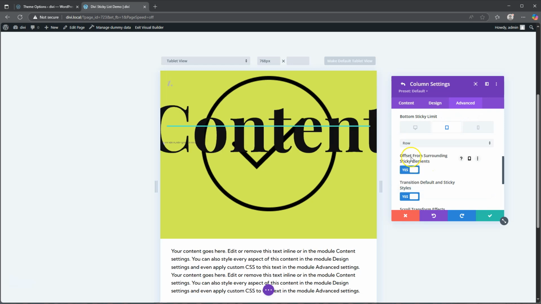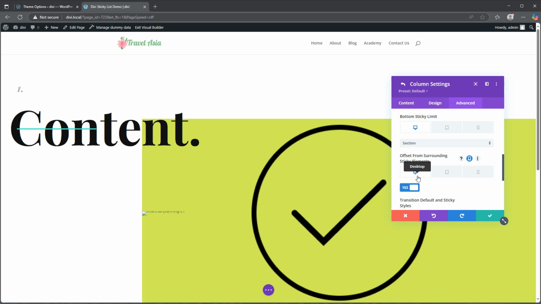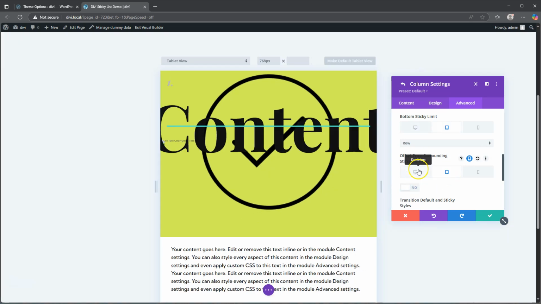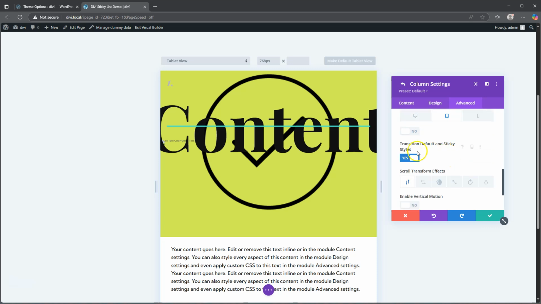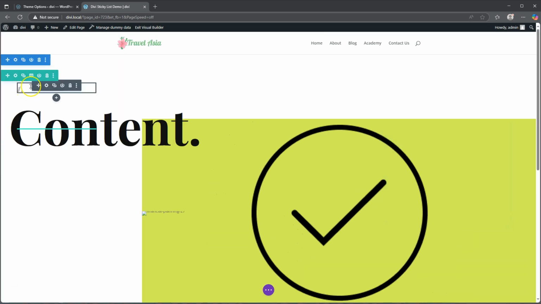Okay, then if we want to offset from surrounding elements, yes, we do, but only on desktop. All right, so on tablet and phone, no. And then transition default, yes, we want that one set there. And yep, that looks okay.